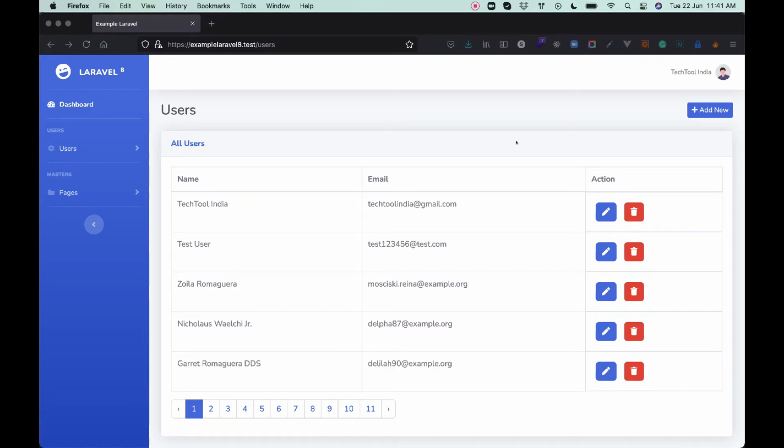Today I'm going to explain how we can ban or suspend a user in a Laravel user management system so that the user can't log in to the Laravel system. As we already covered user management, this is the list of users which we have. We have created some test users.